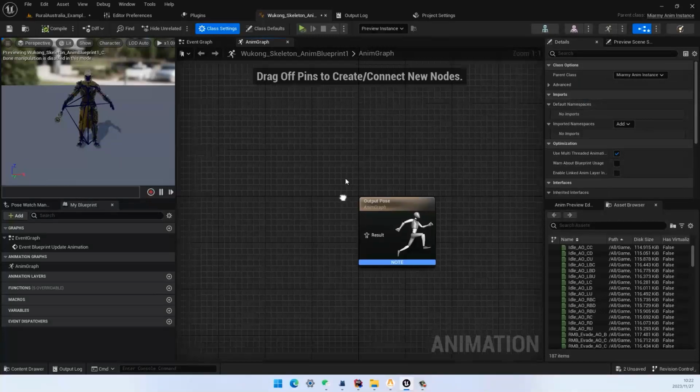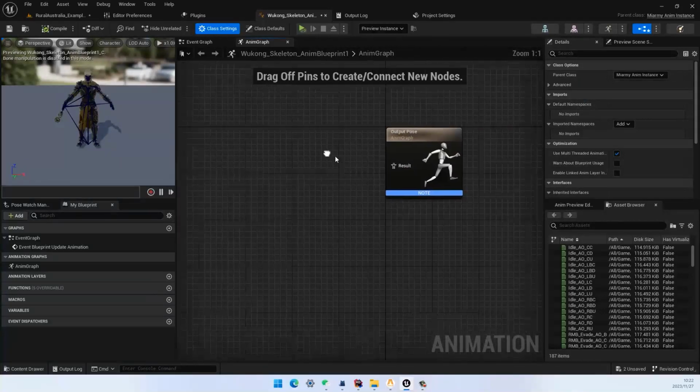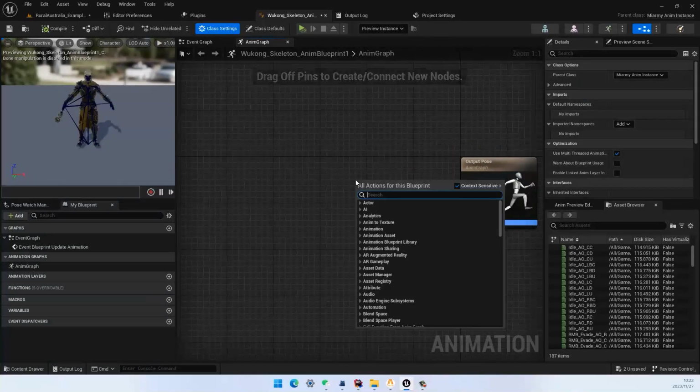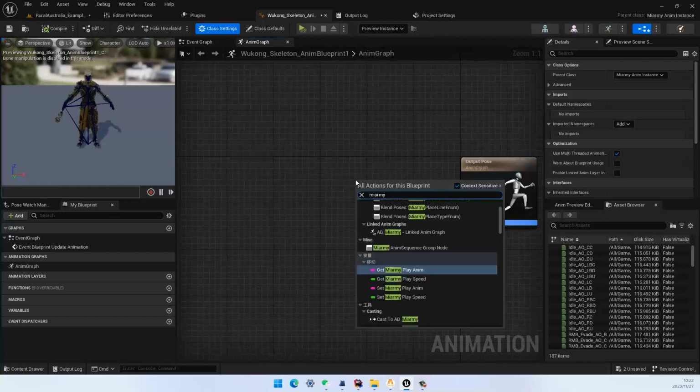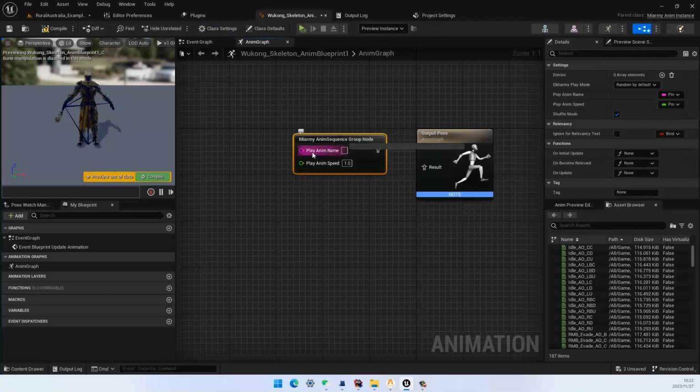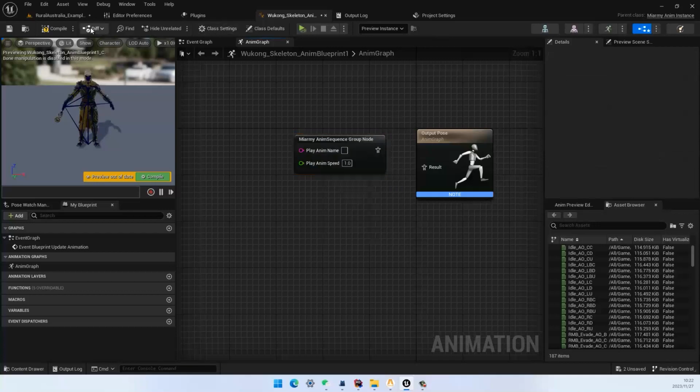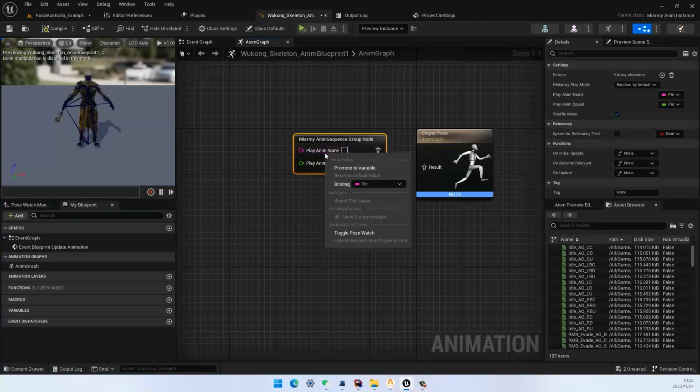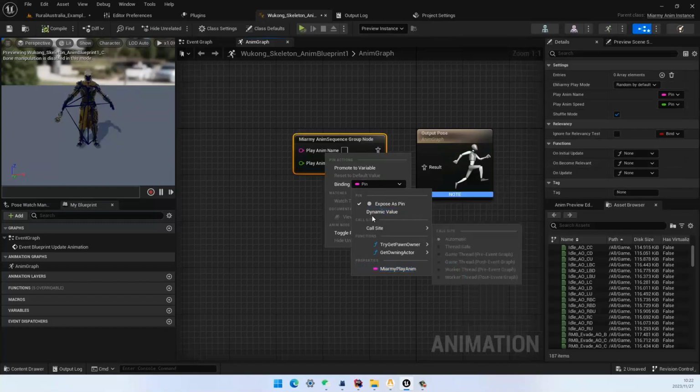Once set, in front of the output pose, right-click. Continue by searching for My Army and select the Anim Sequence Group node. There are no options, let me compile it first. Then, right-click on its variables and find the Binding Variables section, bind the first anim name to My Army's play anim.